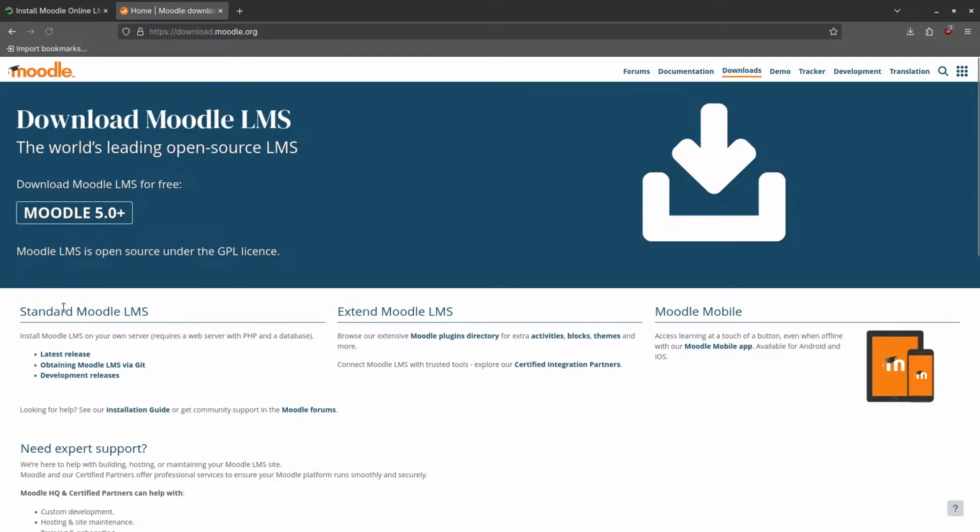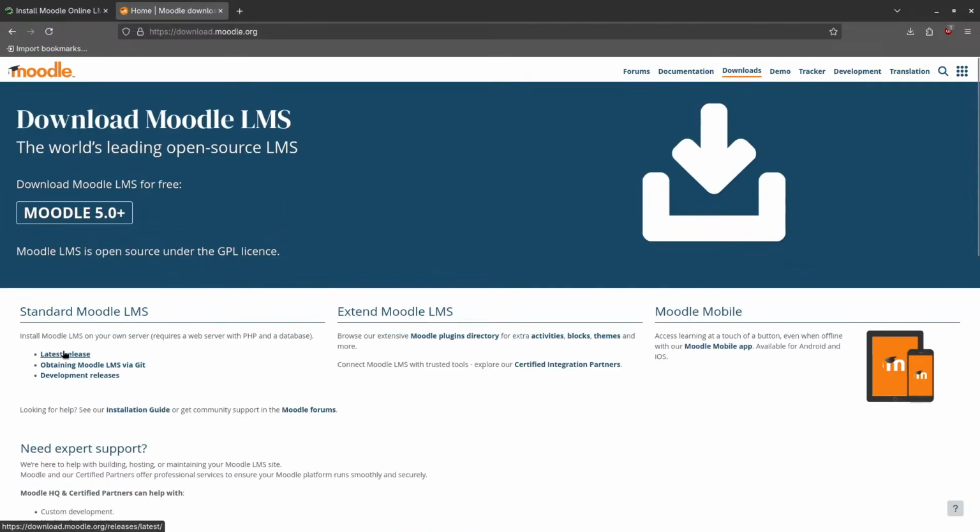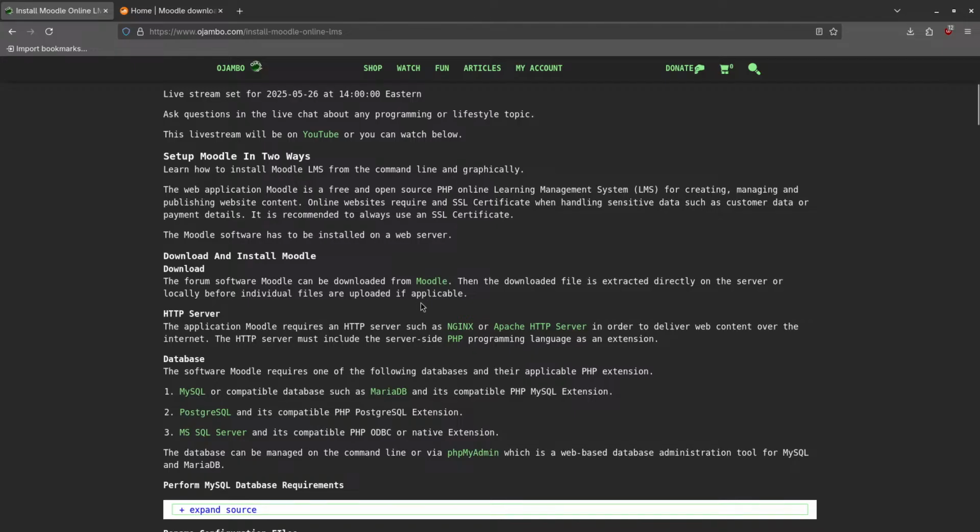And you can see here downloads. You can get the standard Moodle LMS. You can extend it with plugins. As I said, there's extra activities, blocks, themes, and there's also a mobile version. And of course, the extra help, and you can get commercial services. So obviously, the latest release. You can also get it via Git, and you can also get development releases. So the version I'm going to get is this one here, 5.0 plus. You see it's open source. It's under the GPL license. As I said, we'll talk about that later when we talk about the software. So that's where you download it.